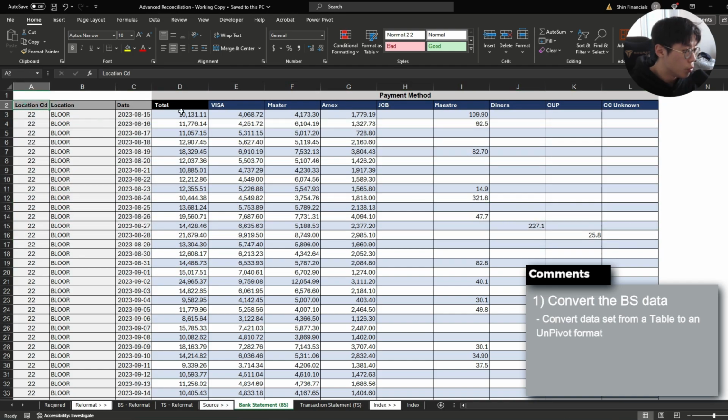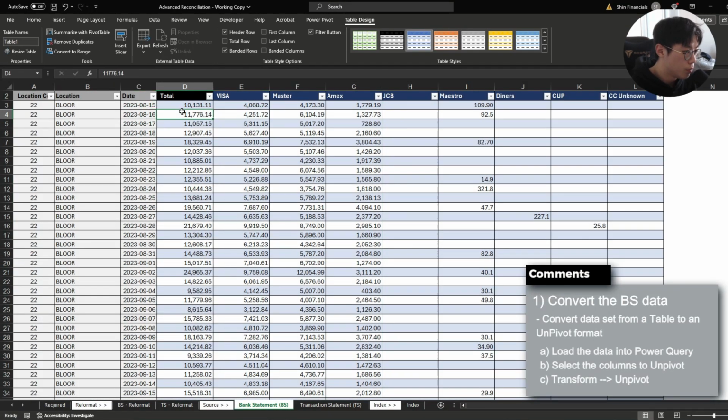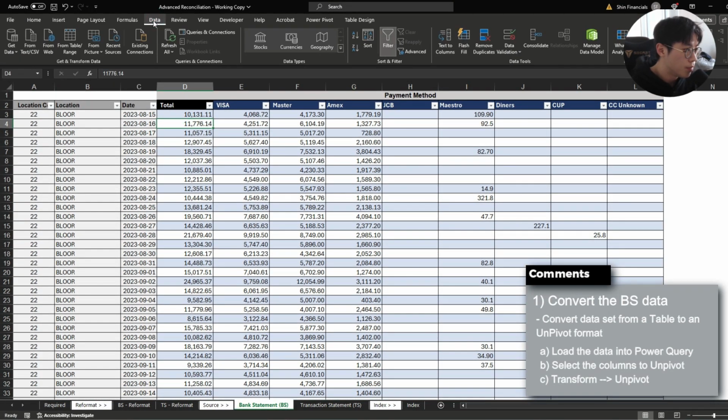There's a very quick way to do this. And the way I'm going to do it is I'm going to create a table, then go to data, and then click from table range.